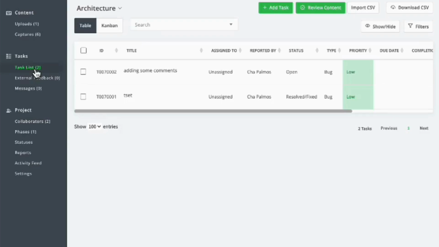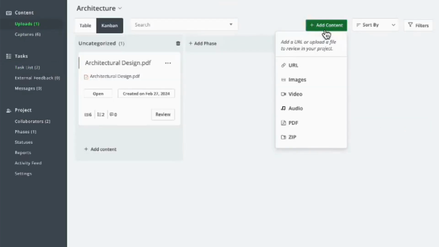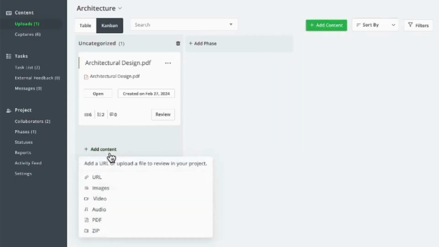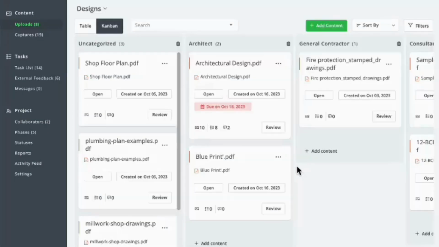Speaking of sharing, zipBoard can handle pretty much any file you throw at it. Drawings, models, documents, you name it. You can simply click on the add content right here or in the side and select the type of file or asset that you wish to upload.